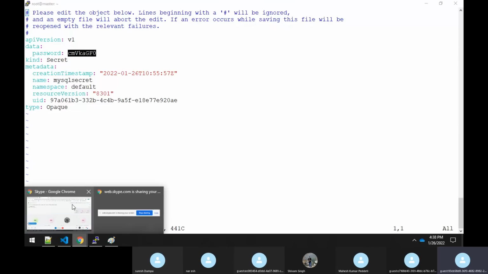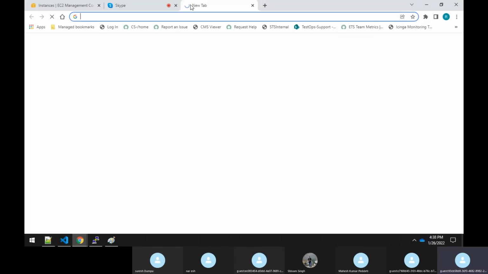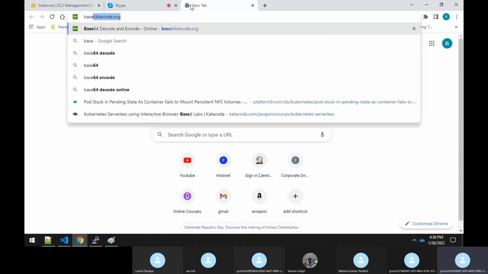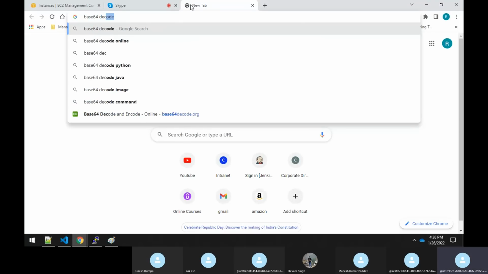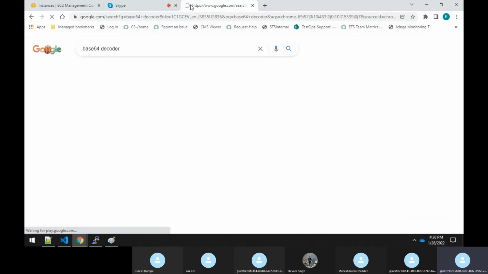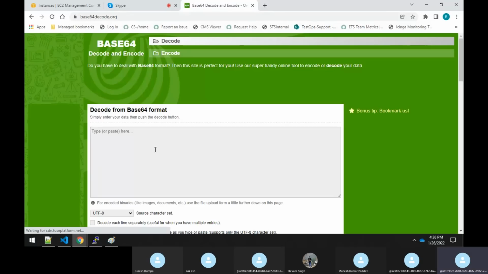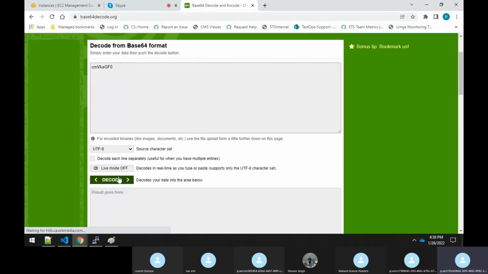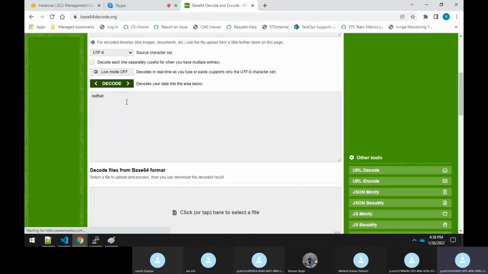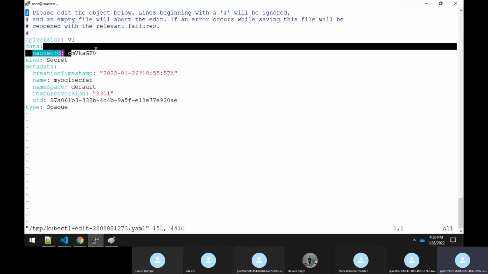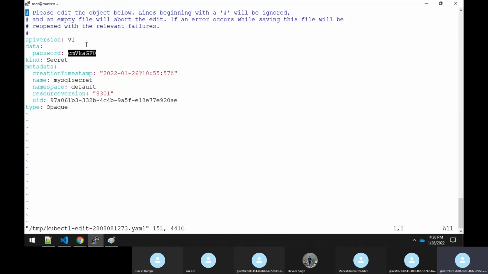He'll go to Google and search for a base 64 decoder, something like this. He'll go to the link, paste this, and decode it. If he decodes it, he will be able to get the value. Unless he has edit permission, he will not be able to see this encoded form. Only if he is given edit permission can he do it.